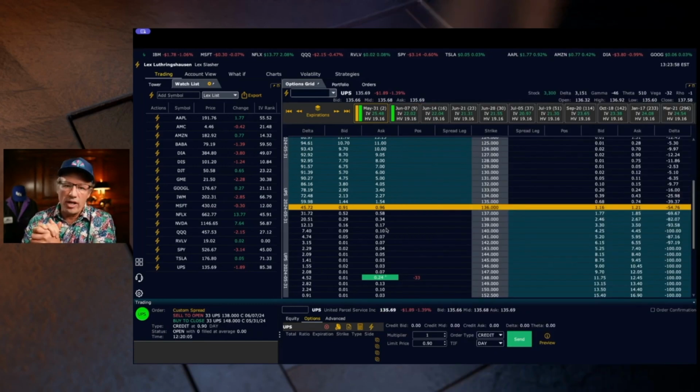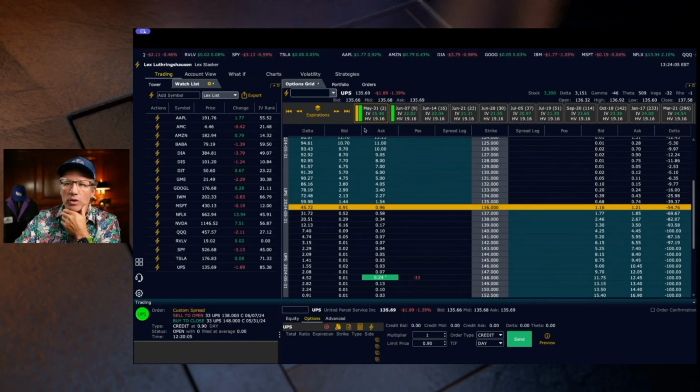Let's have a look at the trading container and how we place our first trade. I'll go over a single option and then I'll go over a spread. Super easy. In the trading container, you have modules.